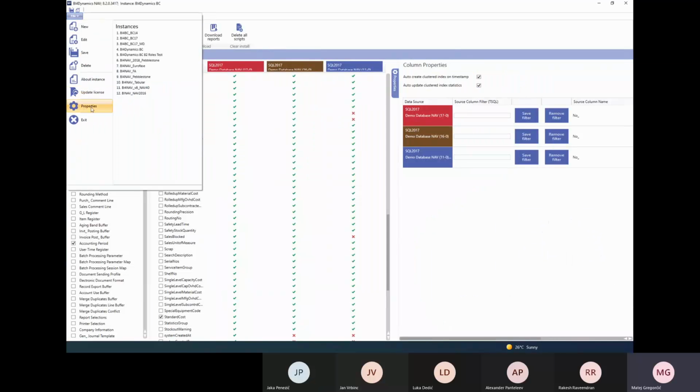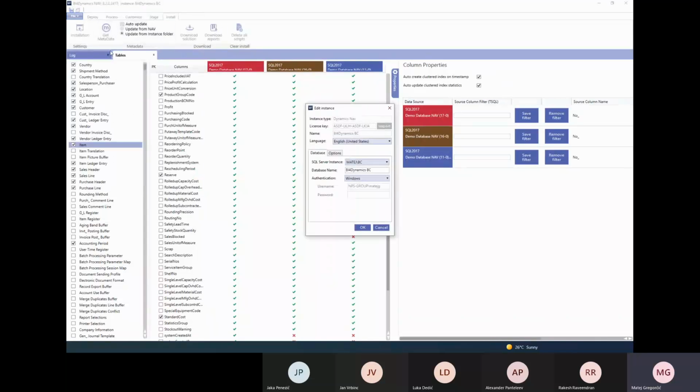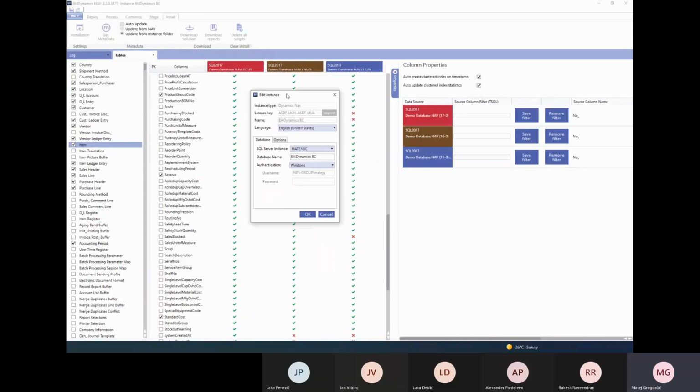This is the properties section of the BF Dynamics application. Now, we talked about a license and instance, and this is pretty straightforward. But on the properties, we have some additional information. Actually, before we do that, let's take a look at this one. We haven't checked this before, the edit instance part. Okay, here I have some additional information.